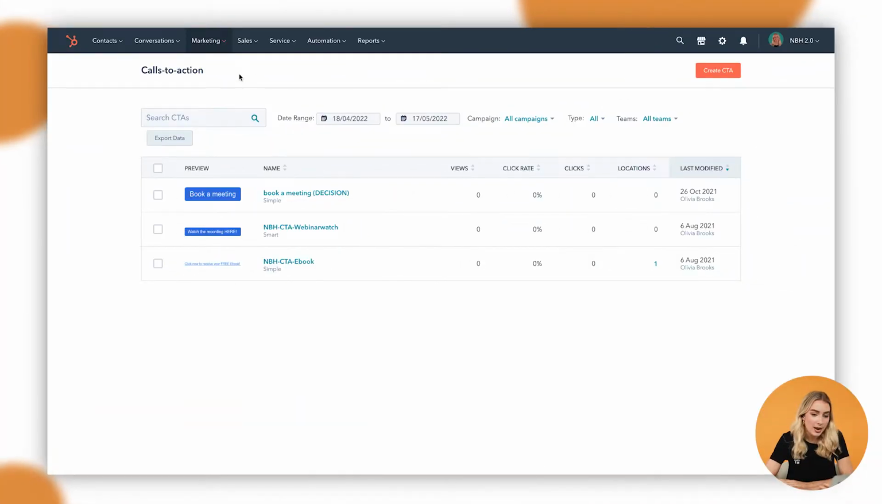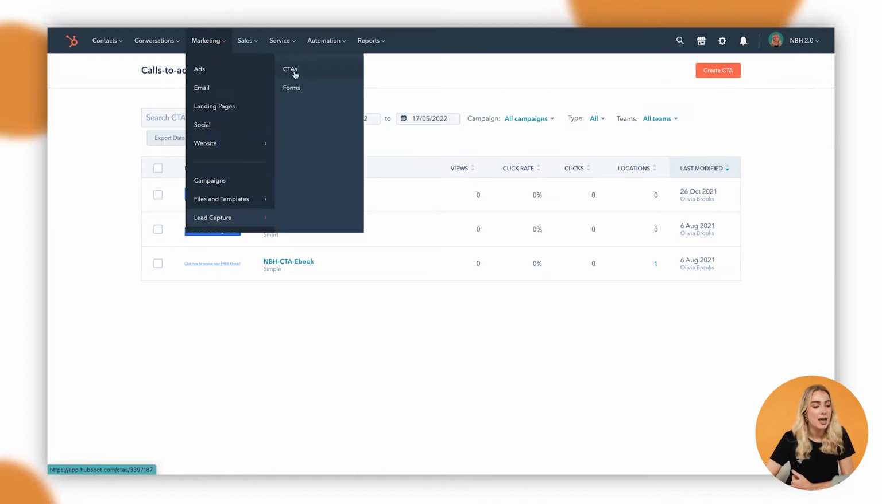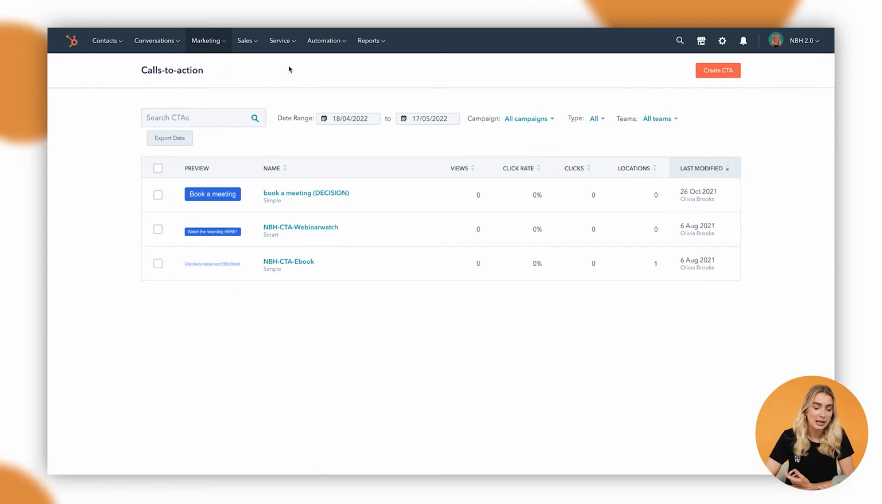Okie dokie, so here we are inside HubSpot and I'm in the calls to action portal. And to get here, I've gone up to the main navigation, up to marketing, down to lead capture and into CTAs.